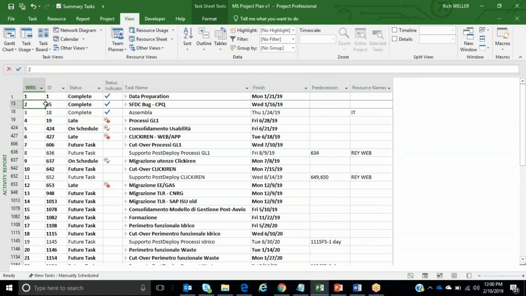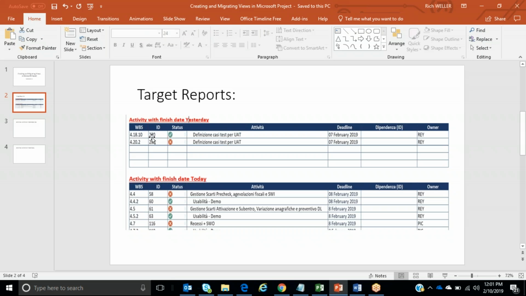So the next thing that we would want to do is, again, taking a look at the report that we're trying to hit, we now have all of the fields available to us that we're wanting to report on. So now we're wanting to apply a filter. Instead of looking at all of our project tasks, we just want to focus on the tasks or activities which have a finish date of yesterday.